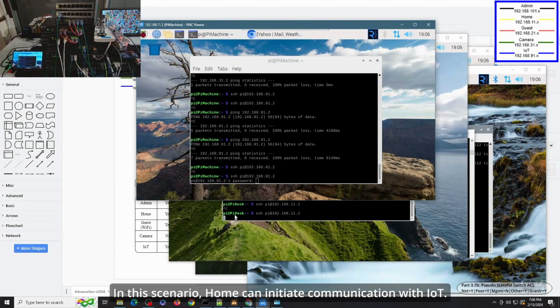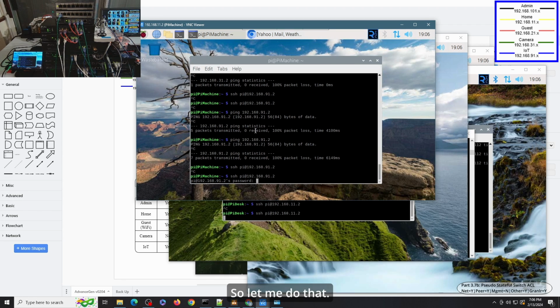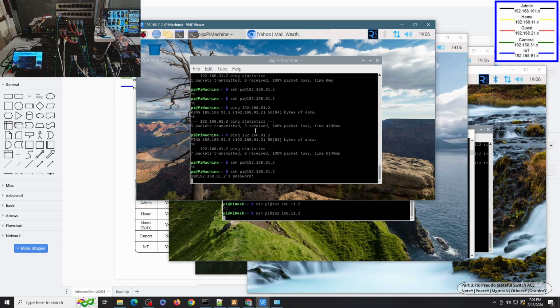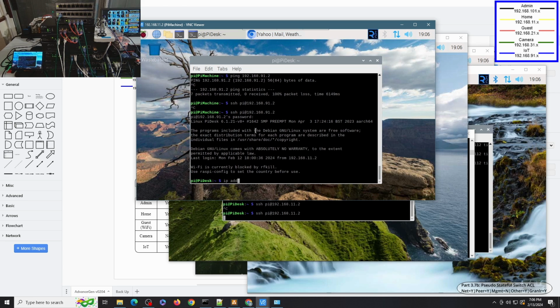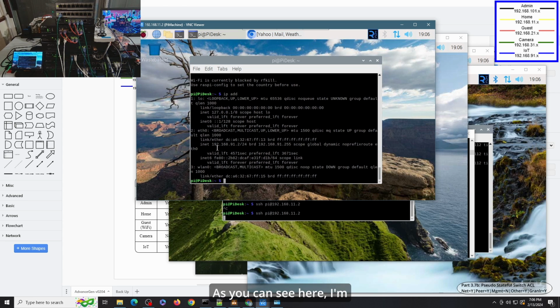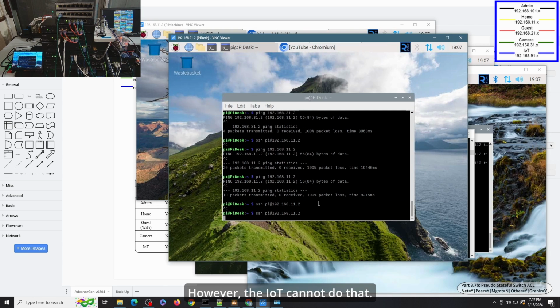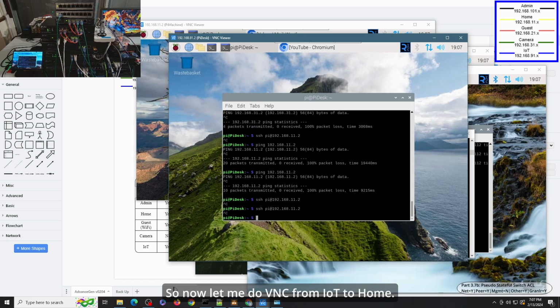In this scenario, home can initiate communication with IoT, and it can maintain two-way communication. So let me do that here. So IP address. As you can see here, I'm already in the IoT machine. So I can initiate the communication and there will be two-way communication. However, the IoT cannot do that. So now, let me do VNC from IoT to home. Earlier, when I was in the home VLAN, I cannot do that, right? But now I'll show you that I can do that.